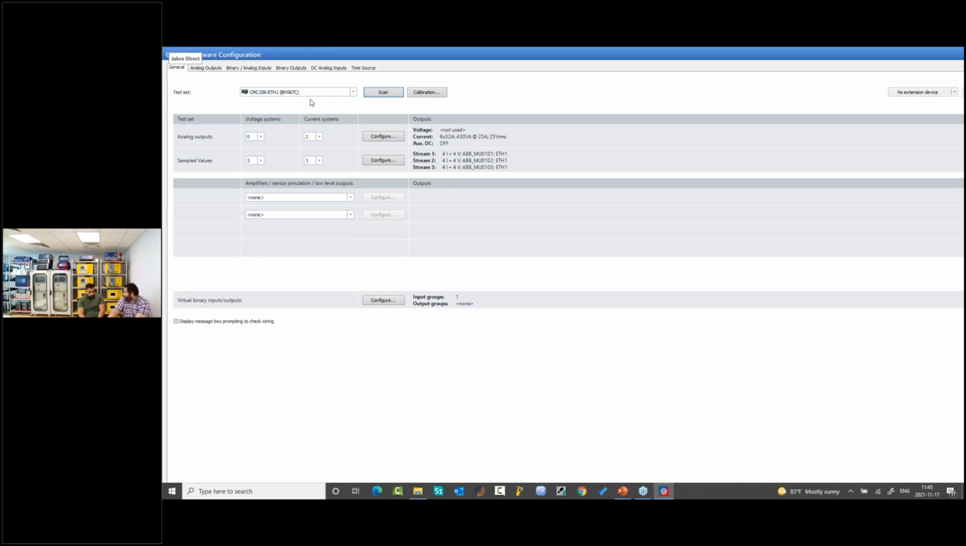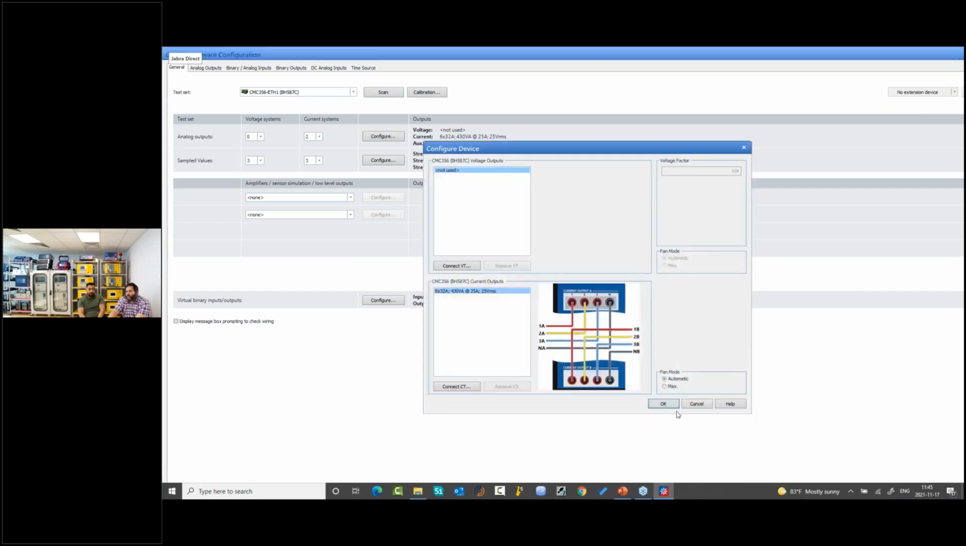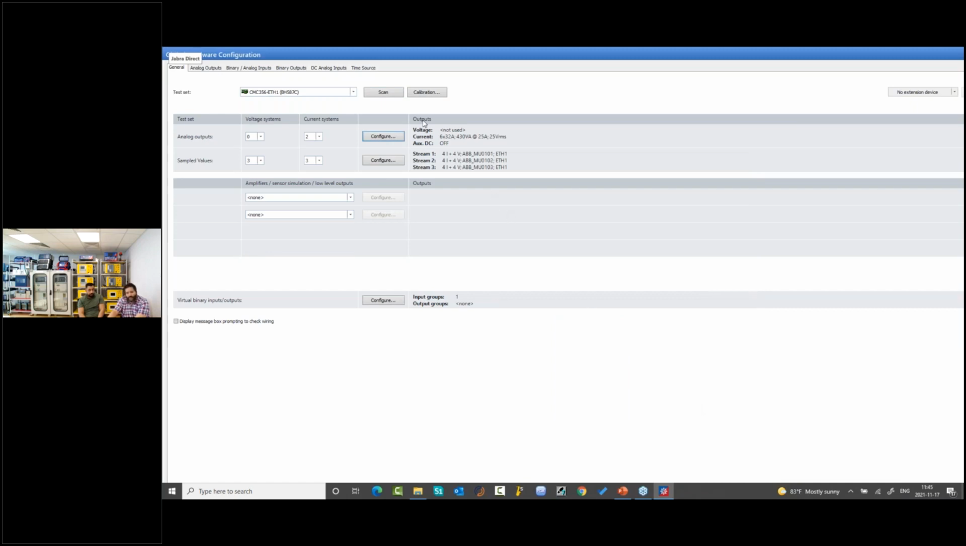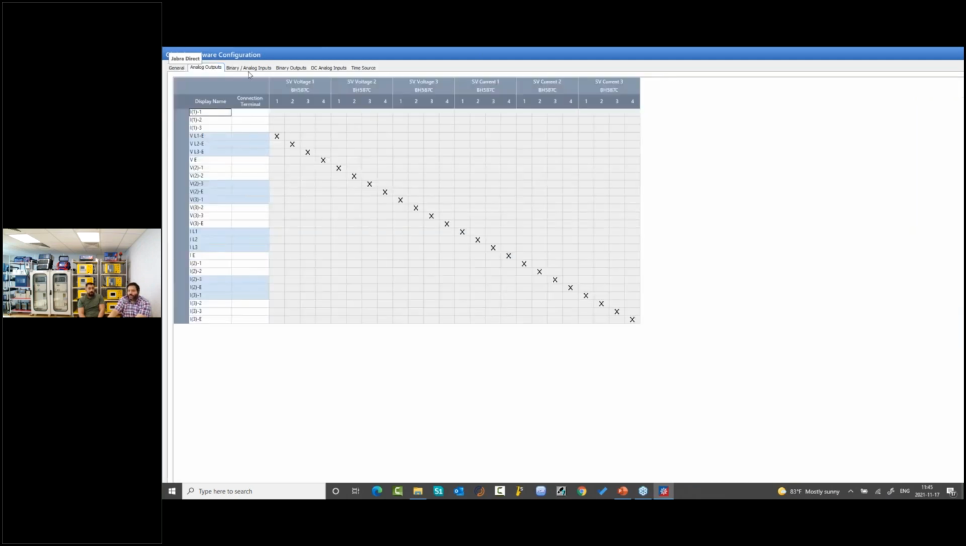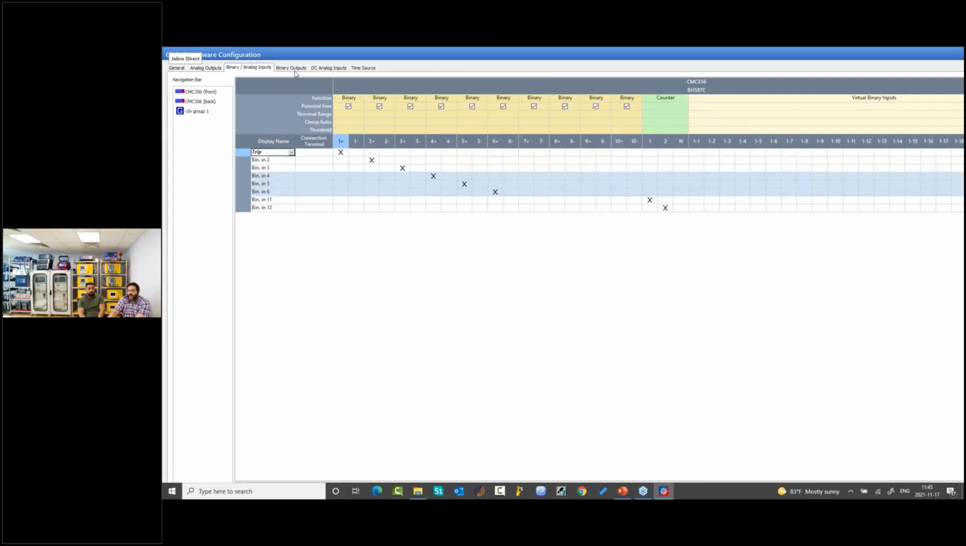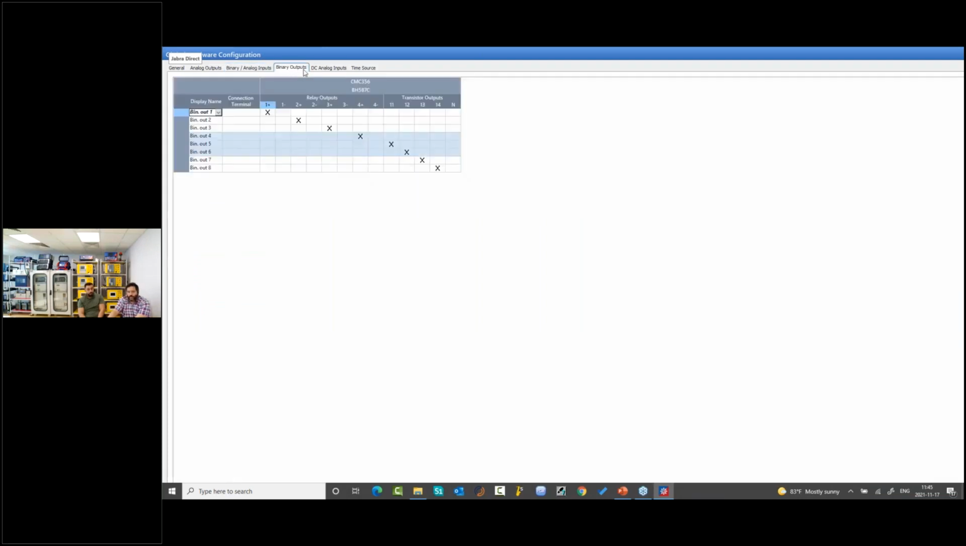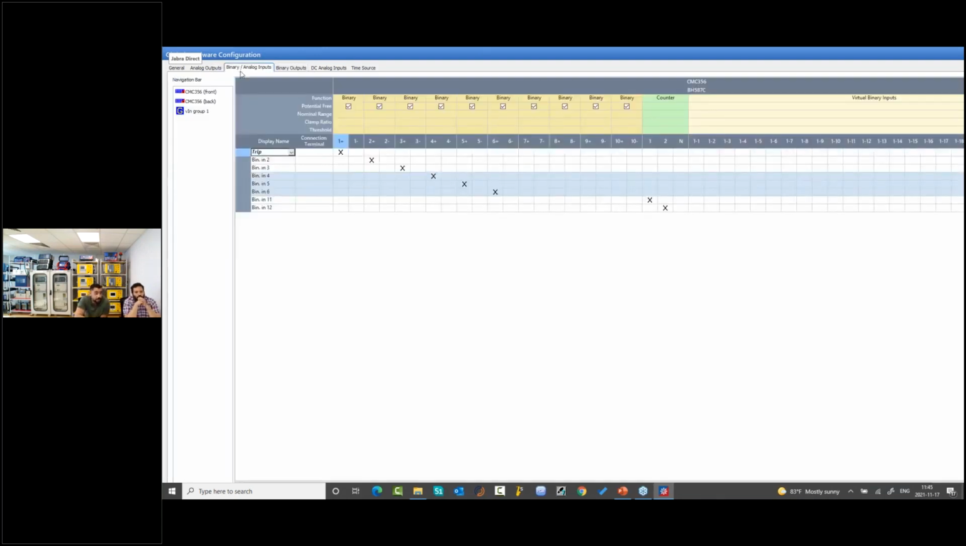This is a new software, as you can see here. This is the new software, Test Universe 4.30. I recommend upgrading to this one. If you need to do the same, it can be done with the analog, and you know already analog output, binary input, binary output. For analog output, we will not talk about it because it's already from the sample value.